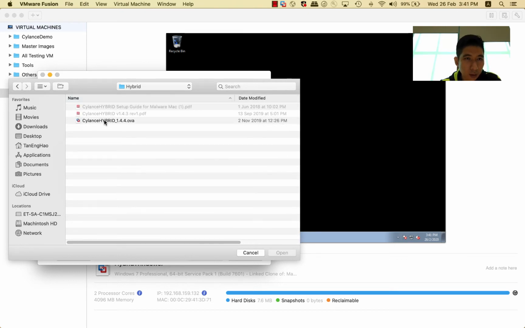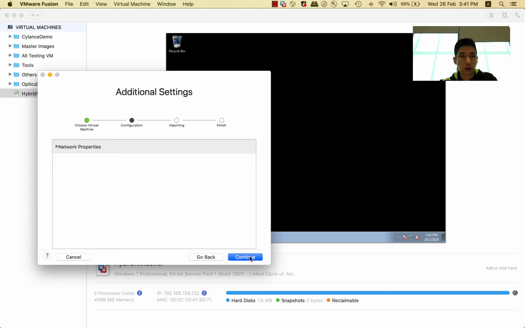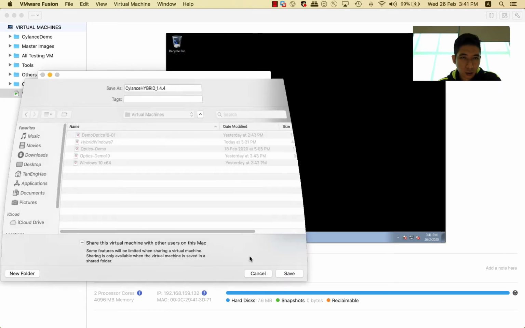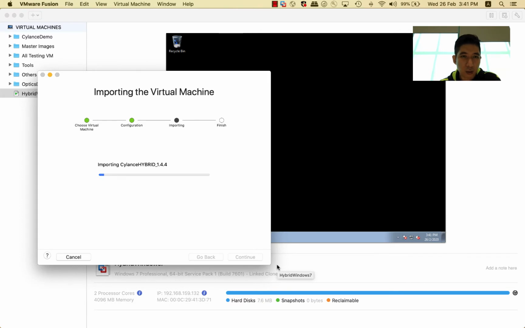Okay, this is the hybrid, and I'm using hybrid version 1.4.4.4. Okay, I'm going to open it up, and I'm going to push continue. Right, I'm going to save it here, and it gets imported.